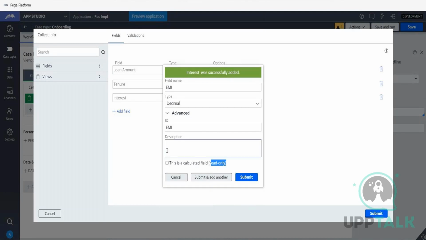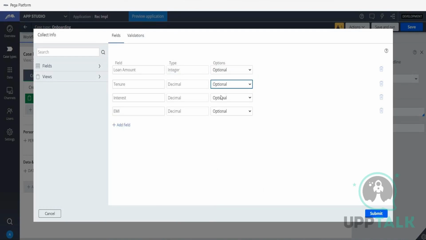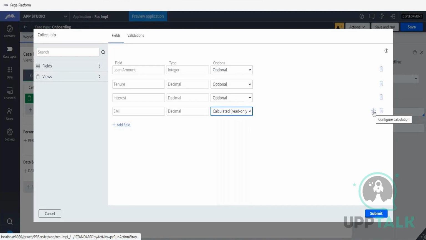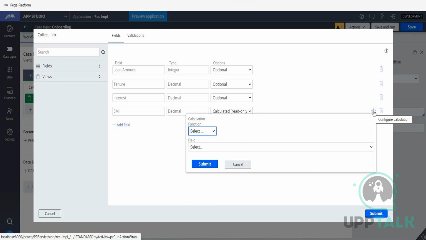So this is one way you can do it, or if not, once I submit this, you see all of them are optional fields only. So here also you can choose a calculated read-only. Either way, it is one and the same. Either you do it while defining, or it could be done after you define the field. Here you get to see a configure calculation. Here you can define the expression. In the developer's terminology, this is called a declarative expression that we are defining. But for us, it is more like a calculated read-only field.